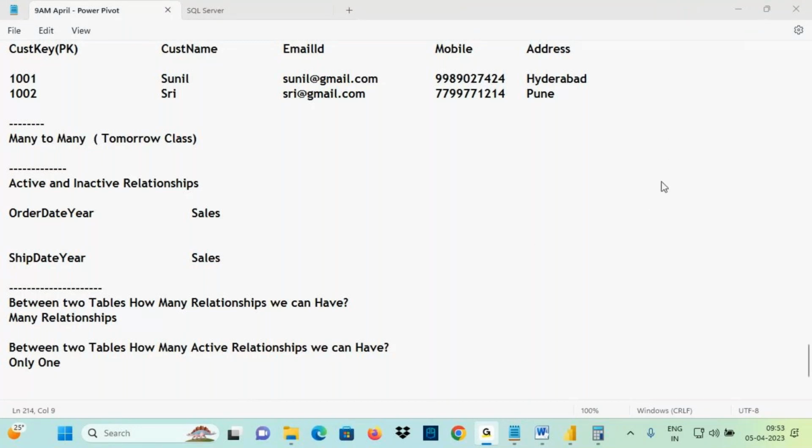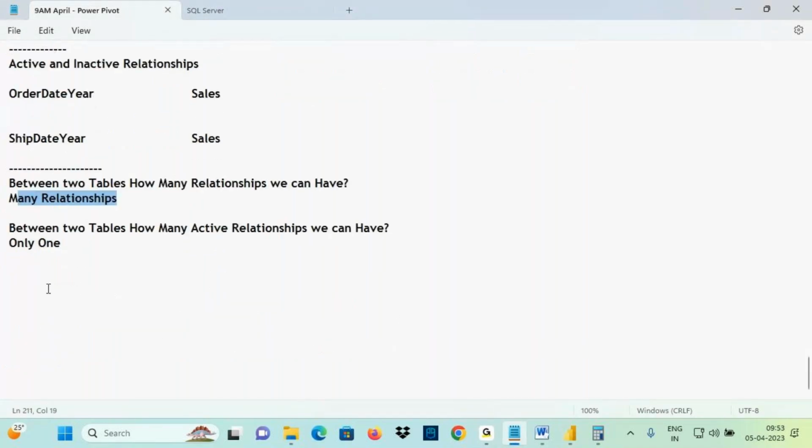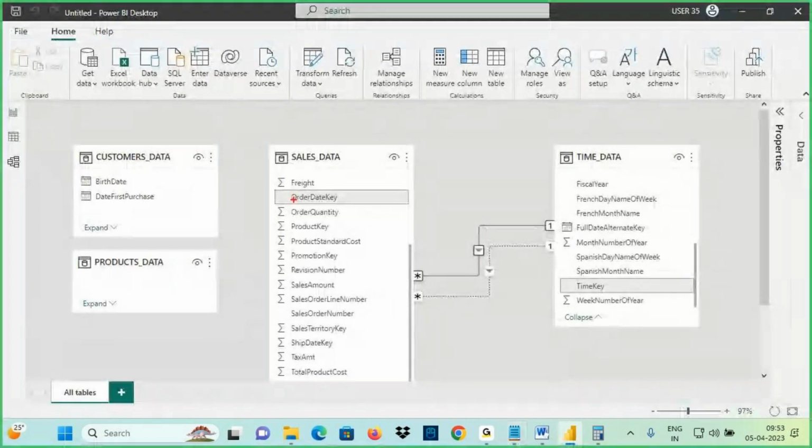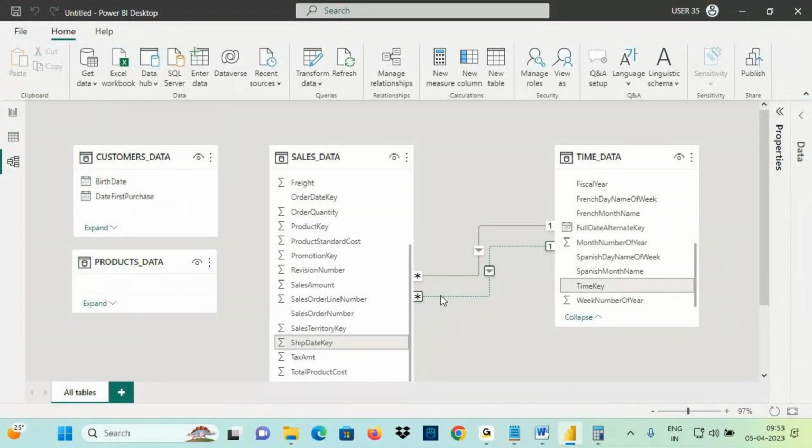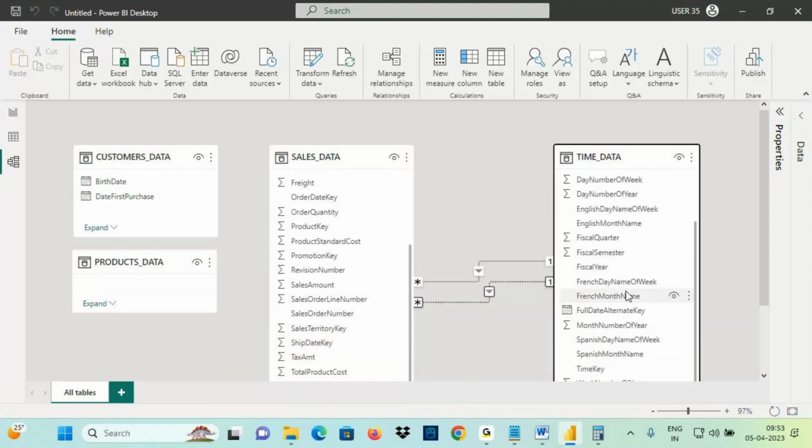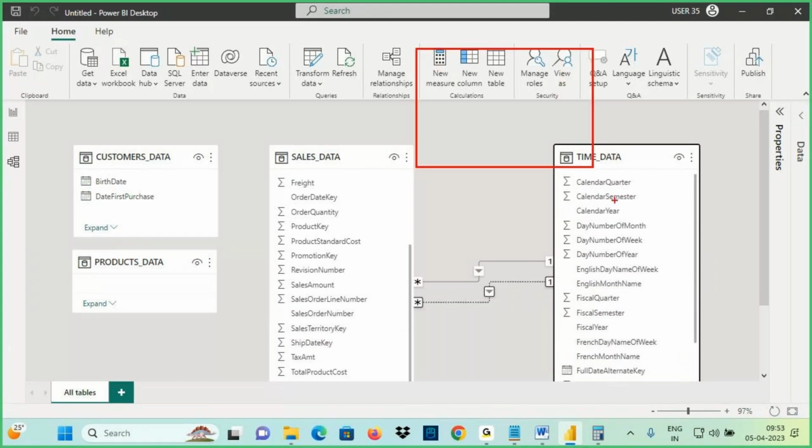many inactive relationships, when you create visuals using the two tables, it will show the data based on the active relationship. The visuals always show the data based on what? Visuals will show data based on what relationship? Active relationship. So now I have one active relationship based on what column? Order date. Another inactive relationship based on what? Ship date.